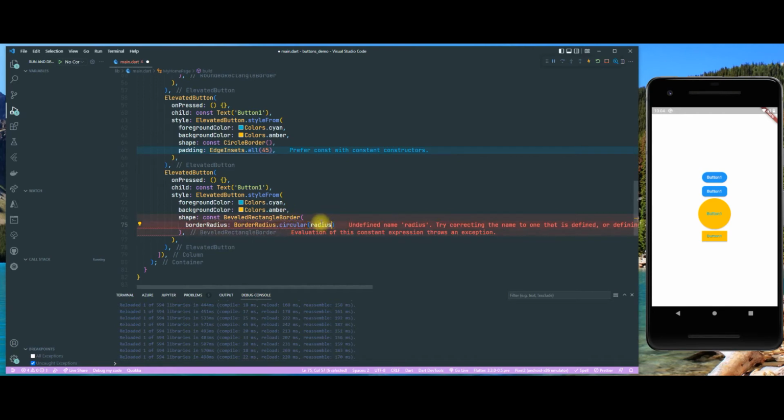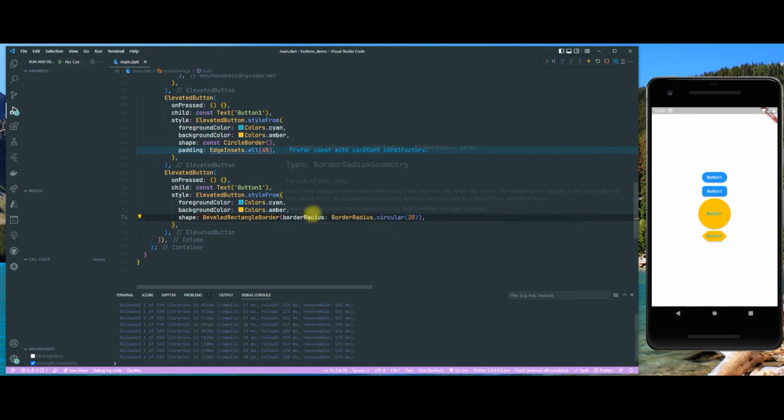Circular 20. There we go. Let's remove this here. So as you can see, this is a different shape of button that we get here with a beveled rectangle border. Something else that we can do here is play a little bit with the shadow color.